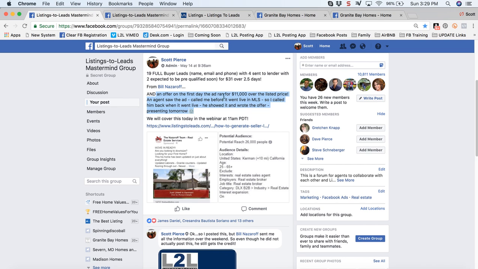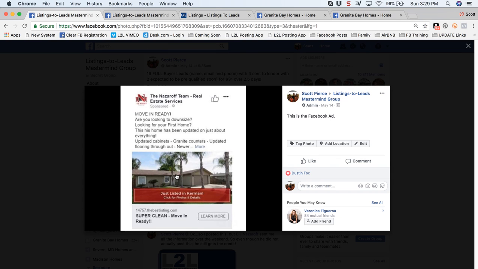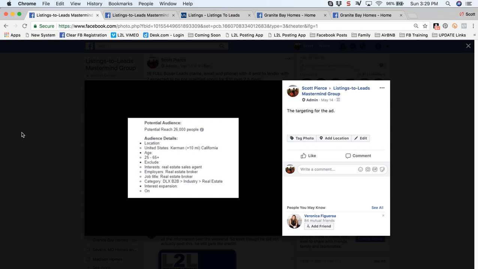All right, so let's go into Listings to Leads. Let's take a quick look at the ad first. Here's the ad. Pretty straightforward. Here's the audience. I love this audience. One of the biggest mistakes I see most agents make, aside from a bad image, maybe just a bad ad, but it's in the audience targeting where they get really, really too narrow.